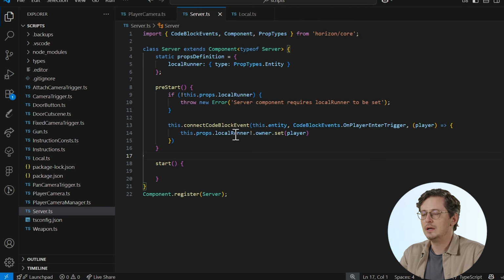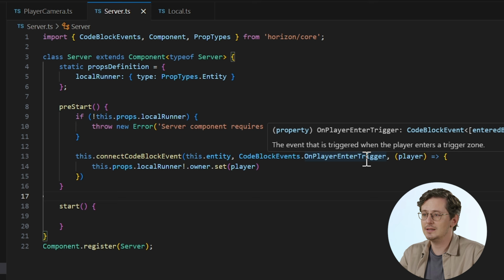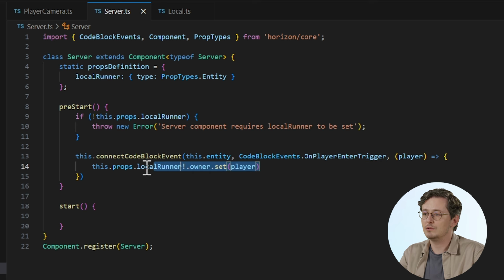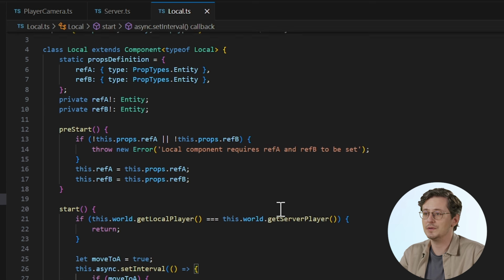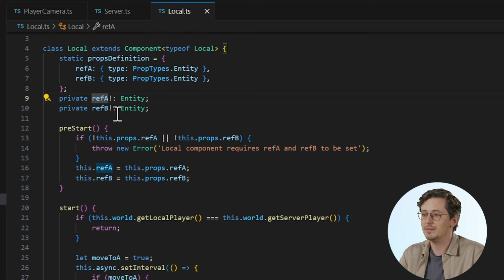Initially, we have a server script. This is going to be our detection that the player has actually entered the world. And when we detect it, we'll assign our local runner entity to that player. And this way, our local runner will be run on the player's actual client as opposed to on the server. This local script then has our two reference points that we're going to be going back and forth through. And then in pre-start, we're going to cache those references so that we can use them later when we're doing this back and forth type of behavior.